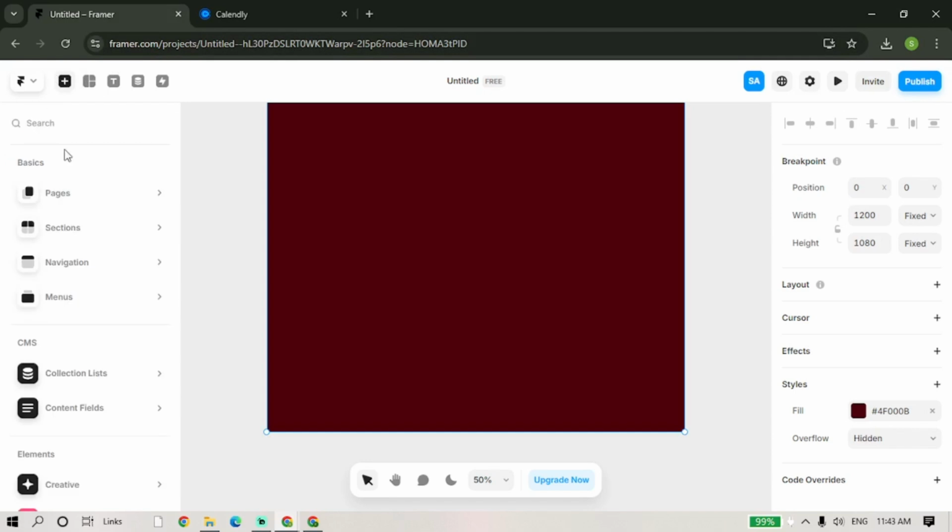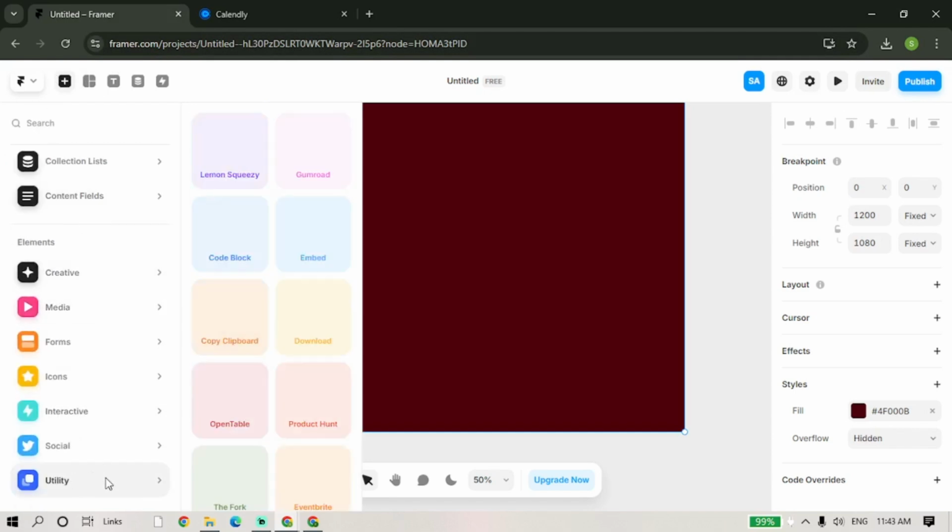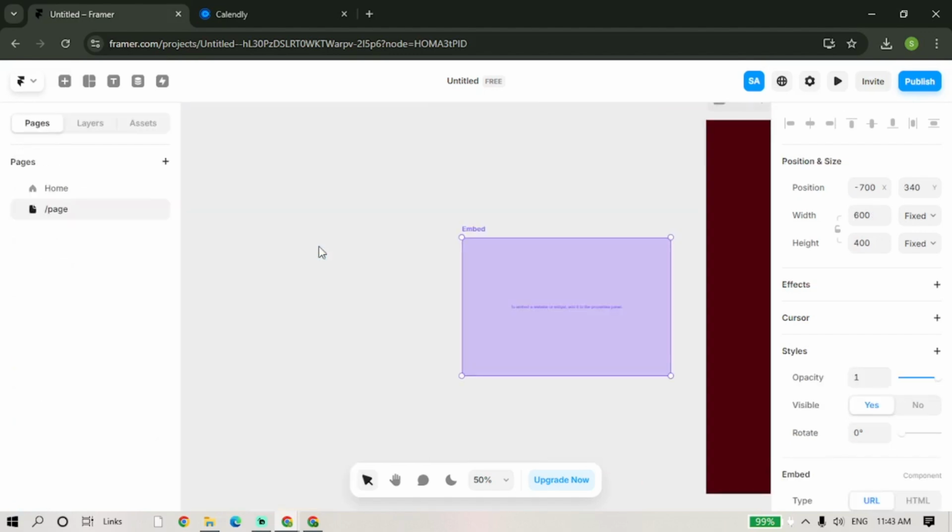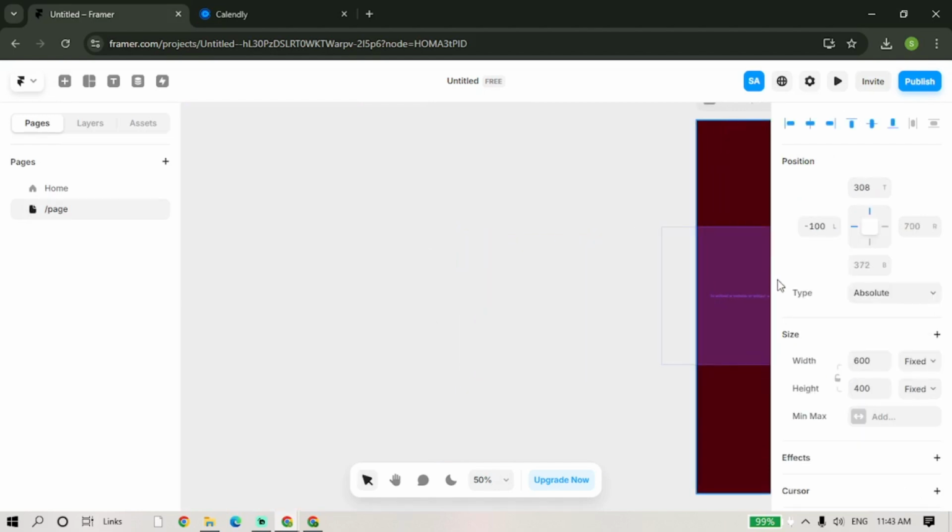Click on this Insert button and choose Utility. Tap on Embed. Then, Framer will automatically insert your embed code. Move it to the canvas and double-click on it.